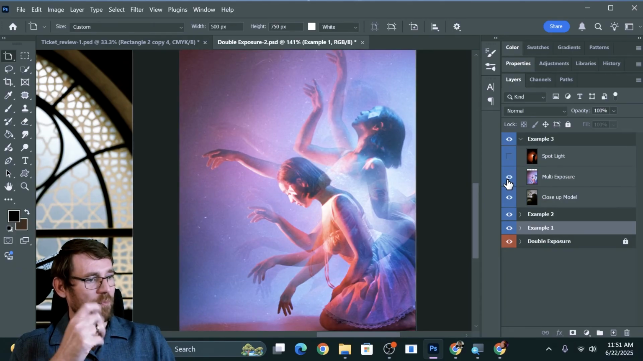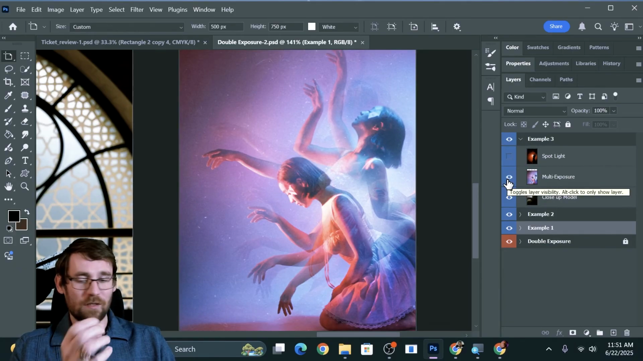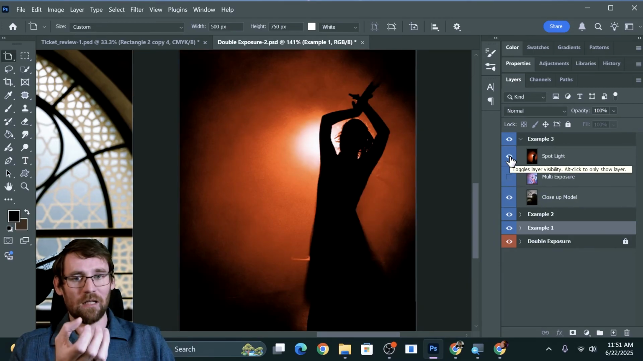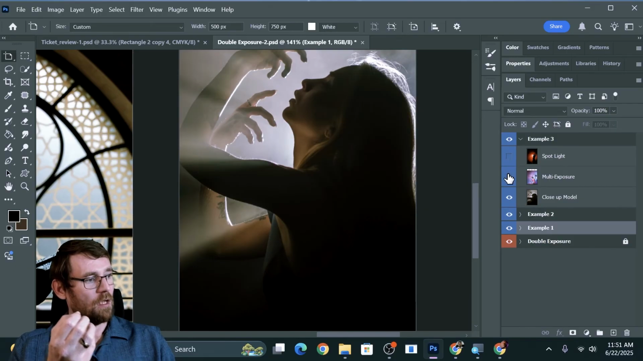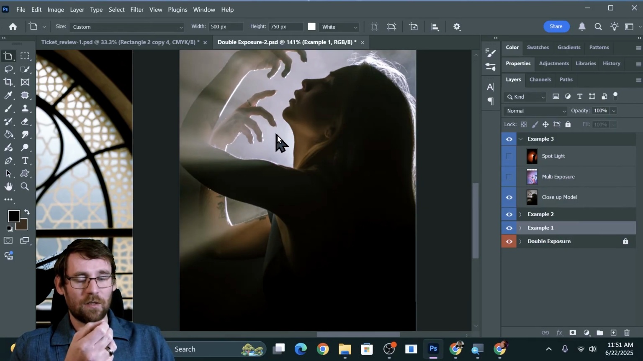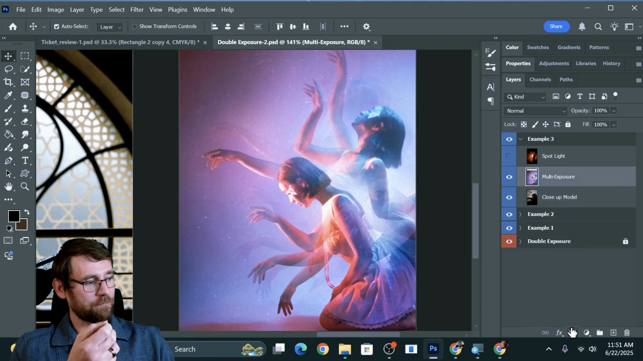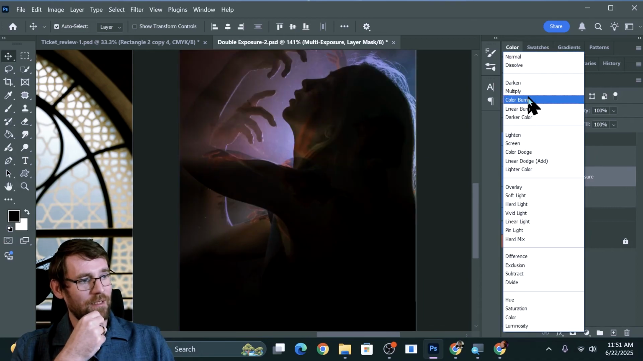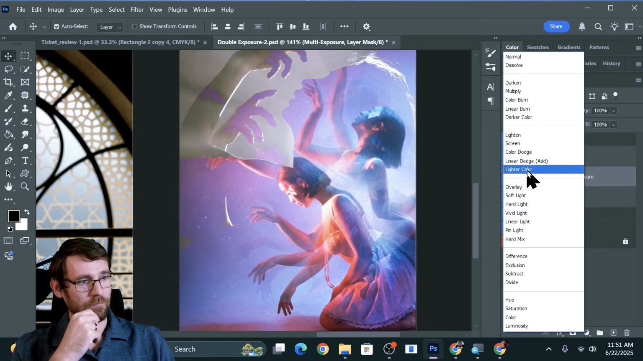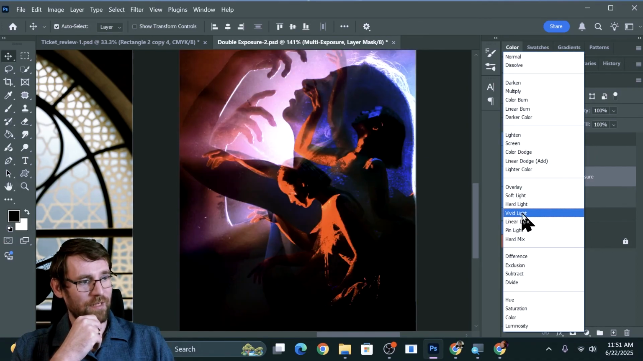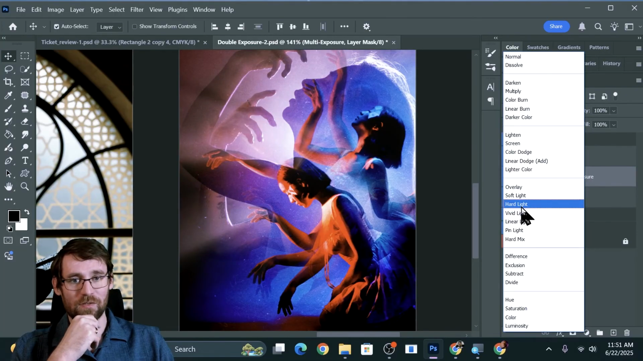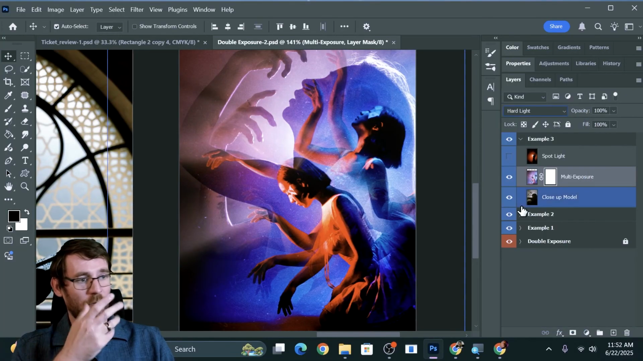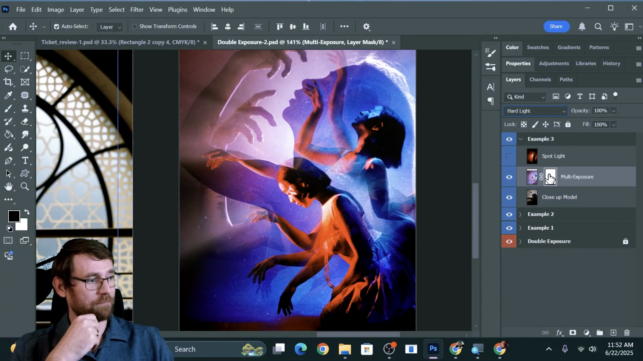Opening up the multi-exposure, you can see this crazy looking image with multiple exposures of this single dancer and a spotlighted dancer as well. So using these, I'm not necessarily going to make a selection of her. I'm going to use my multi-exposure and I'm going to create a layer mask on it. And then I'm going to go immediately to my blending mode. And in my blending modes, I'm going to find a blend that I like for this, something that looks good to me. I'm on hard light if you want to match mine.